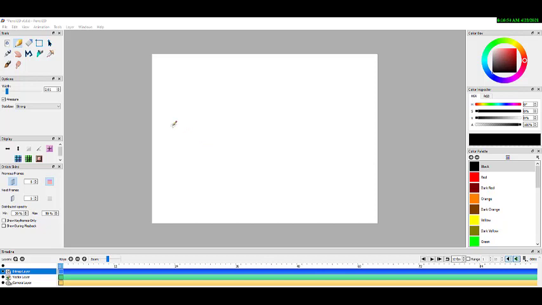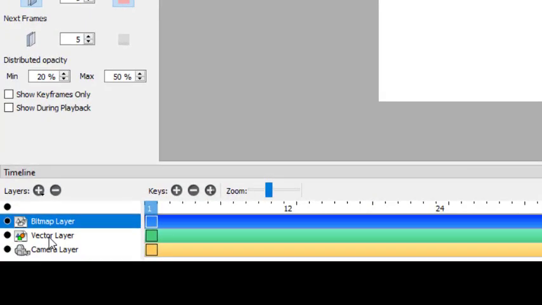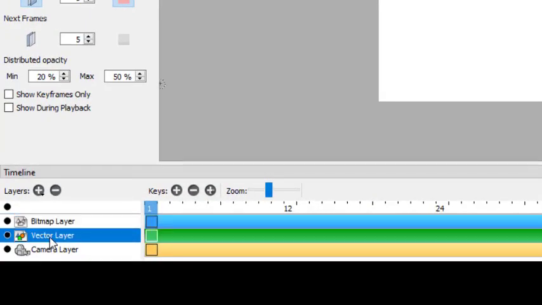This is part 3. In the previous session we saw the bitmap layer. Today we see the vector layer. So here we can see the bitmap, the vector and the camera layer. We'll be learning about the vector layer today.